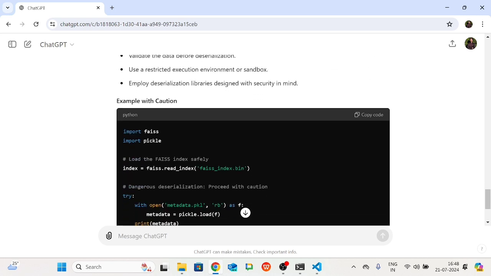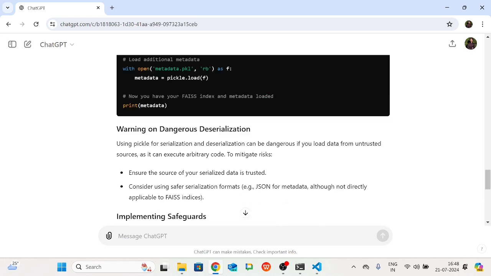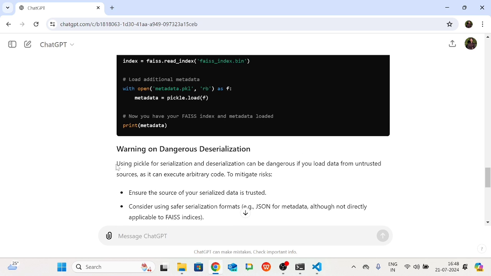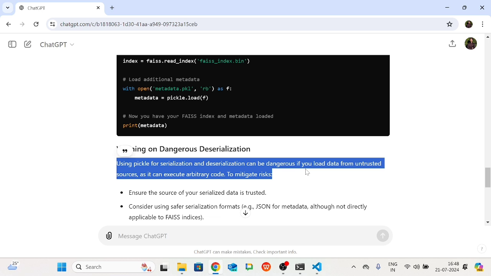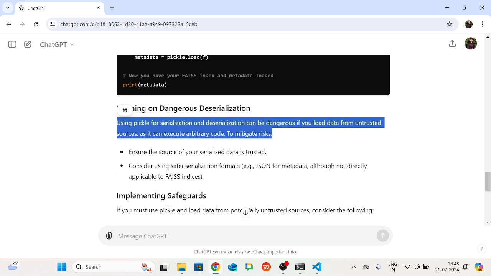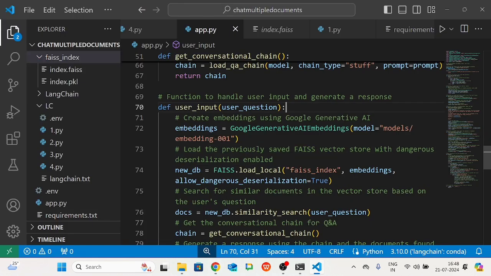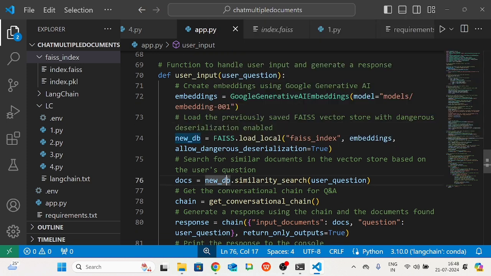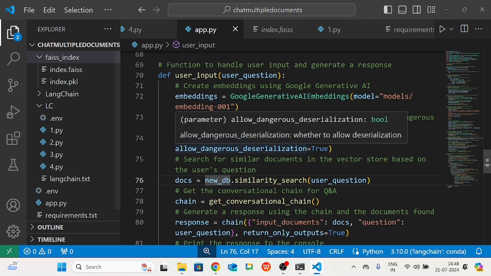See, the whole detail is provided, but we don't want to go through all of this. The important part I want to explain is this: using pickle for deserialization can be dangerous if you load data from untrusted sources, as it can execute arbitrary code. Okay, so you need to remember this part. That's the reason we are allowing deserialization as true. We are creating a new DB with the name faiss_index. You can see that it is getting generated as well.